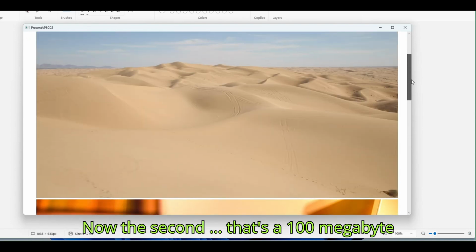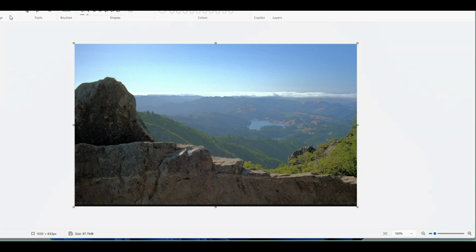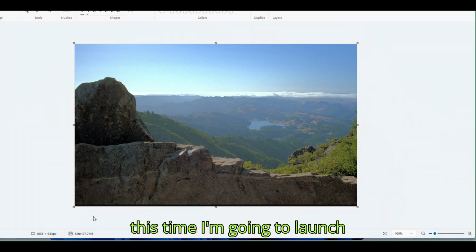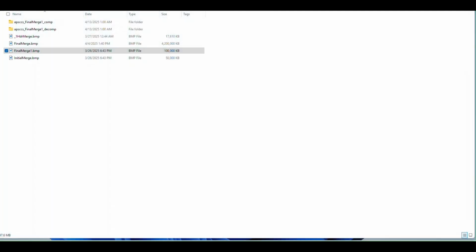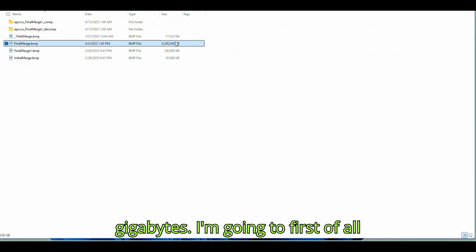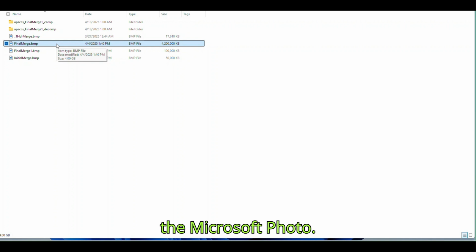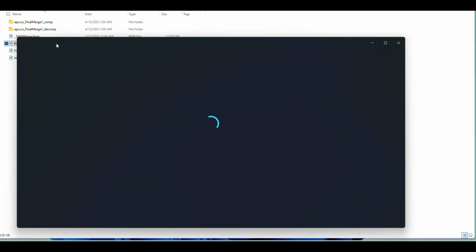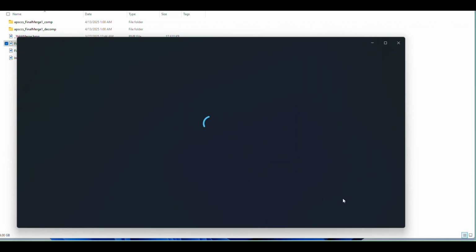Now the second, that's a 100 megabyte file. I'm going to try to launch another image file. Now this time I'm going to launch this image file, the larger image file. It's 4 gigabytes. I'm going to first of all launch it with the default application, the Microsoft Photo.